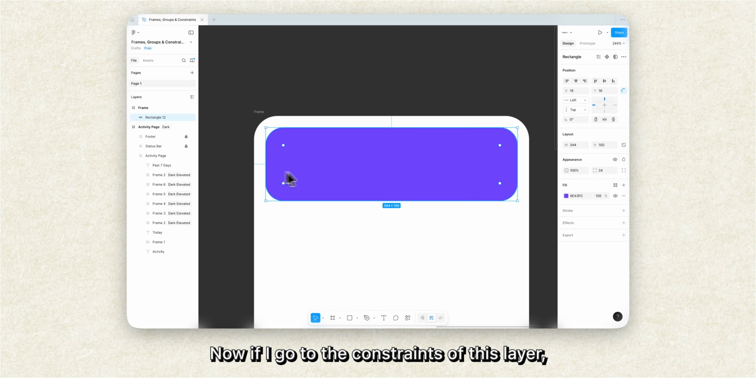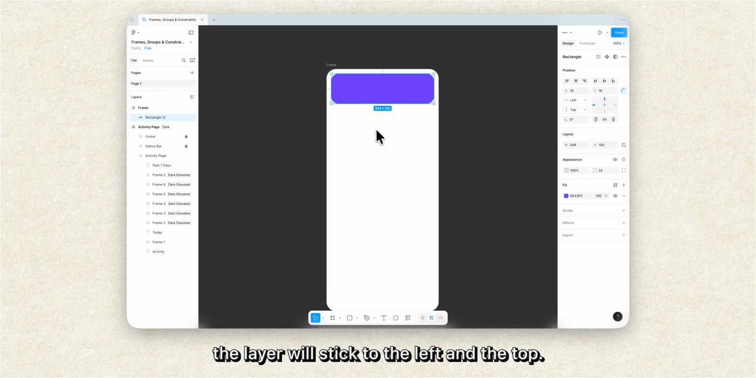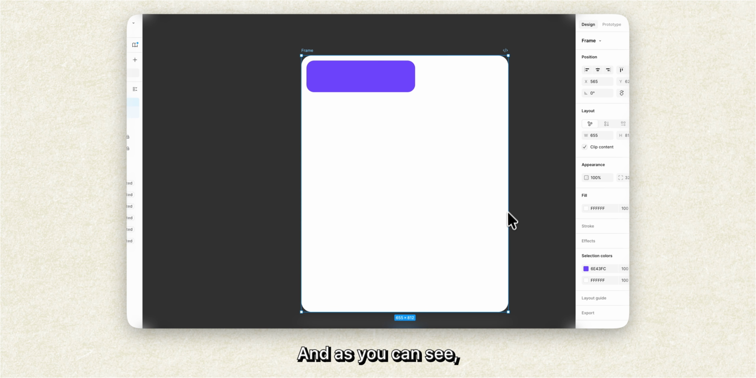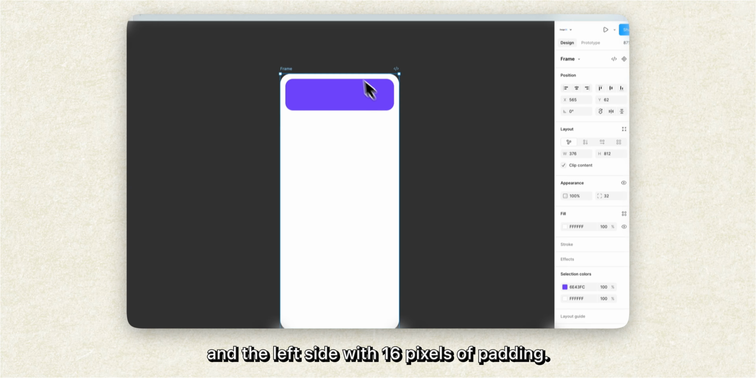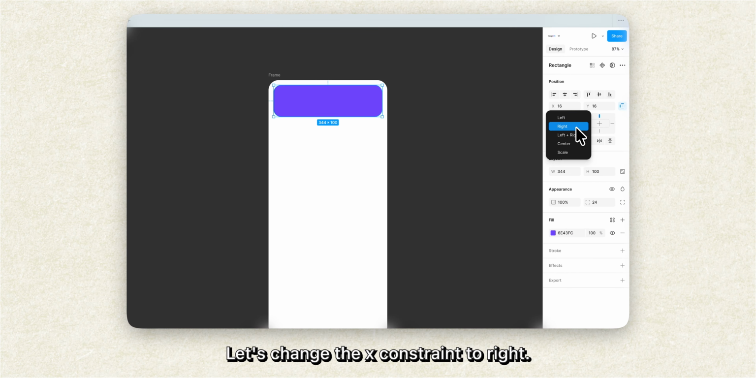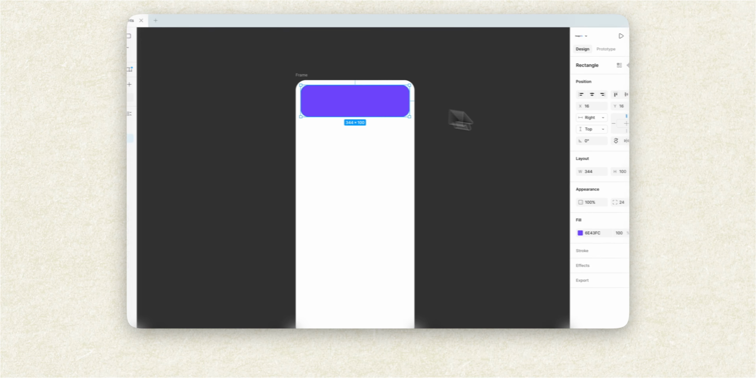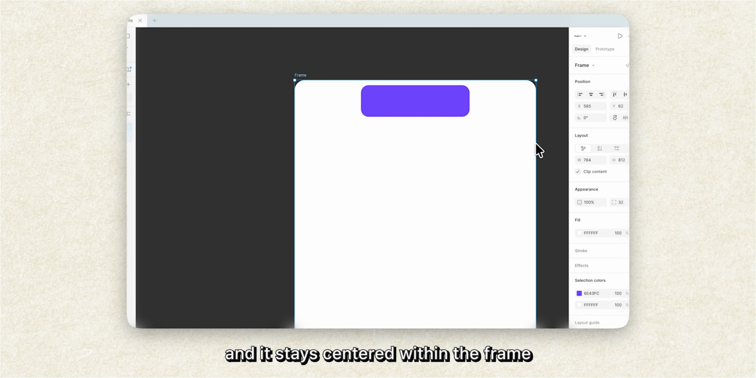Now, if I go to the constraints of this layer, I can see that this layer is constrained to the left and the top, which means no matter how my frame changes in size, the layer will stick to the left and the top. So let's try to change the size of my frame. And as you can see, the layer remains stuck to the top and the left side with 16 pixels of padding. Let's change the X constraint to right, and now you'll see that the layer follows the right edge. Set the constraint to center and it stays centered within the frame no matter how my frame size changes.